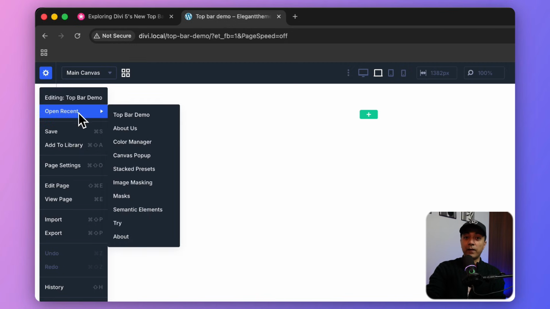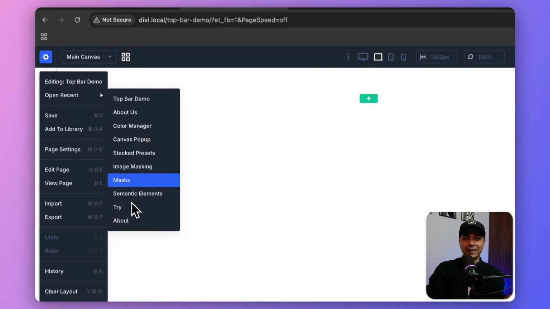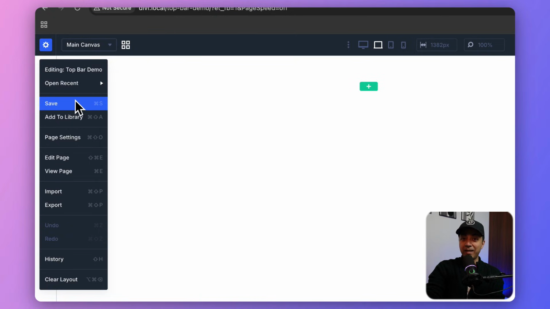Now just below that, you will find Open Recent. This lets you switch to recently edited pages without exiting the builder. Then come the page actions. This section includes Save, Add to Library, Page Settings, Edit Page, and View Page. From here, you can adjust titles, excerpts, the featured image, open the WordPress editor, or view the live version of your page. Further down, you will find Import and Export options. Now they allow you to move layouts in and out of Divi, export a layout for reuse, or import one from another project, which is perfect for sharing templates or transferring designs between sites.